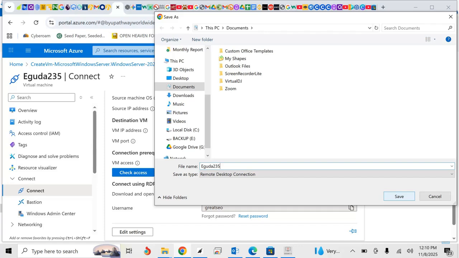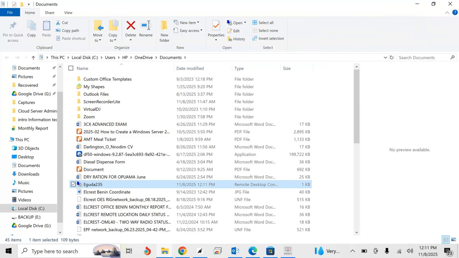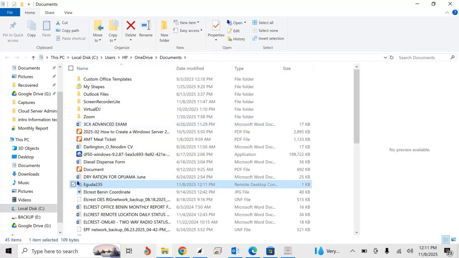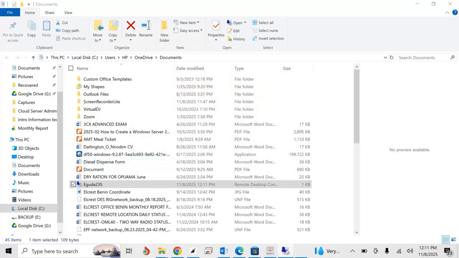So with this now, I click on done. So you see from here now it is completed. So now let me open it. Once open, you can see it here. So either you right click and click on connect, or you can double click on it. When you double click on it, just click on connect.